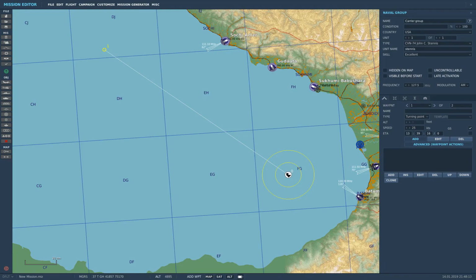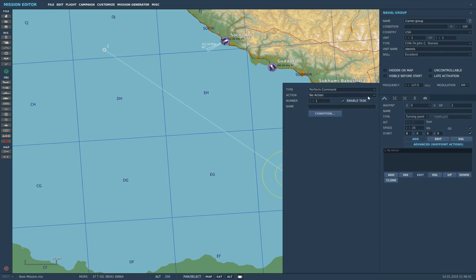The next thing to do is to set up the NAVAIDs, Tachyon, and ICLS. Now if we go to the first waypoint, we see that we don't have any Tachyon set up. Most of the time you actually get a Tachyon here, specifically if you choose the Stennis type before you set it out on the map. Now I chose it afterwards. But we can just simply add it. So activate Tachyon under Perform Command under Advanced Waypoint Actions.